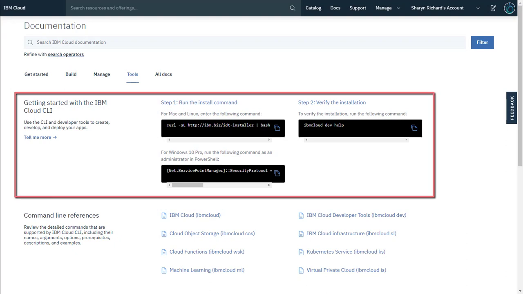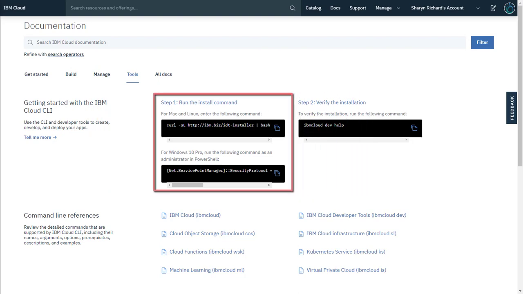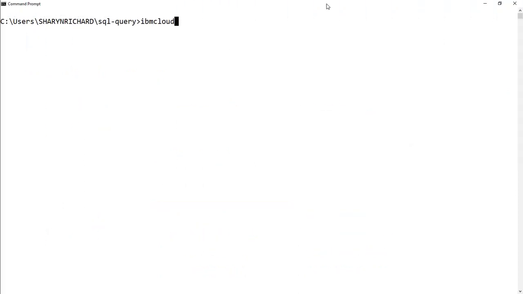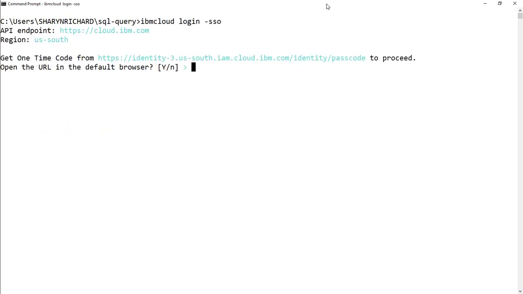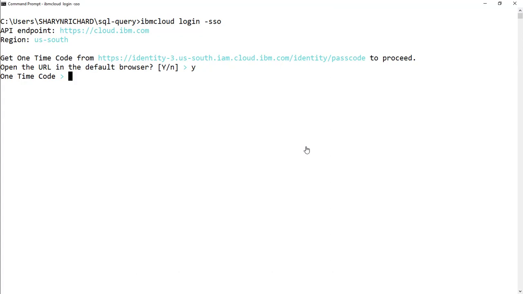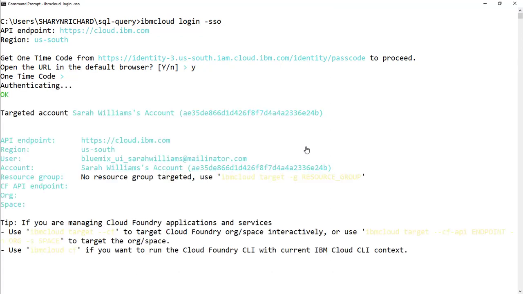For that, you'll need the IBM Cloud CLI tool available through the documentation. Use the quick installation options or download and install the CLI tool. Then from the command line, run IBM Cloud Login SSO to log in to your IBM Cloud account using single sign-on. When prompted, open the URL in a browser. Now copy the passcode and paste it on the command line. If prompted, select the desired organization within your account. Now you're successfully logged in.